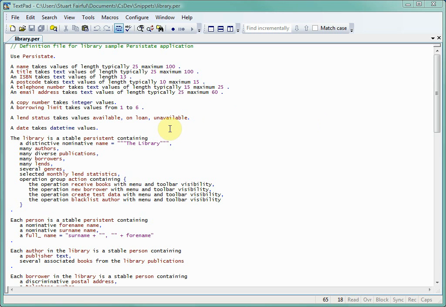The last data class here specifies a date-time base type. There are a number of other base types available, such as floating point, currency, binary, and image. The Persistate website documentation has full details.